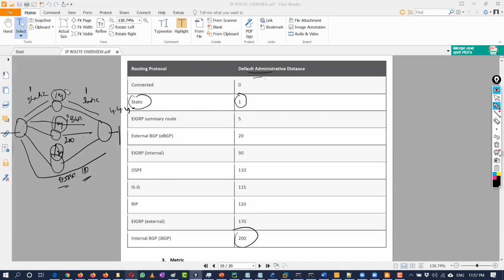Okay. So which is the best path? The static route would be the preferred path. The second preferred path would be the OSPF. And the last, or the least, would be the IBGP. Okay. So this is about the trustworthiness of these routing protocols.